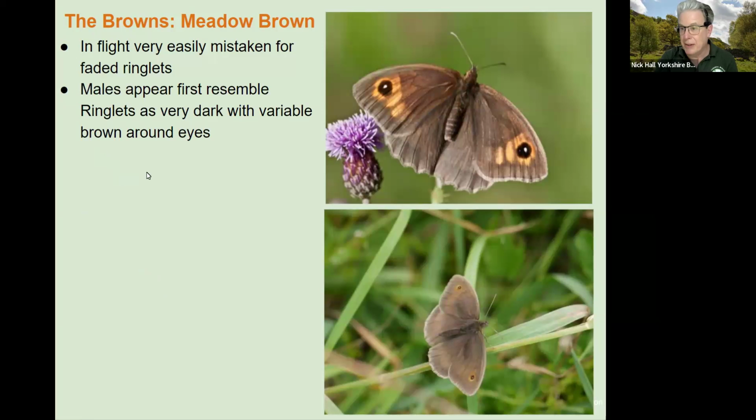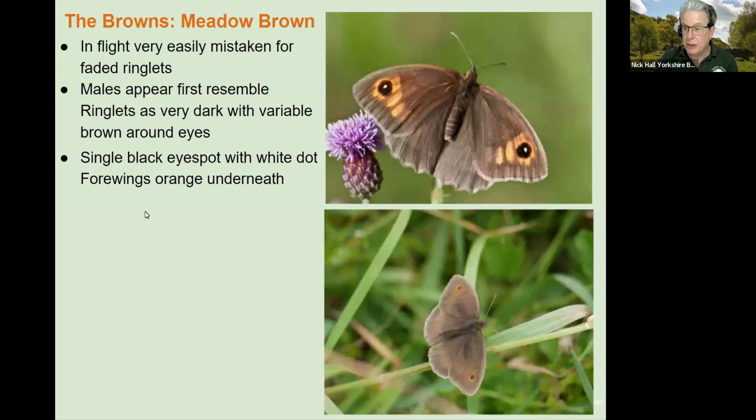The males, as I was saying, appear first and resemble ringlets because they are very dark. And the brown around the eyes is very variable. It's a bit more consistent in the female, which is a paler color and generally has a larger, more orangey marking around the eye spot. So, a single black eye spot.